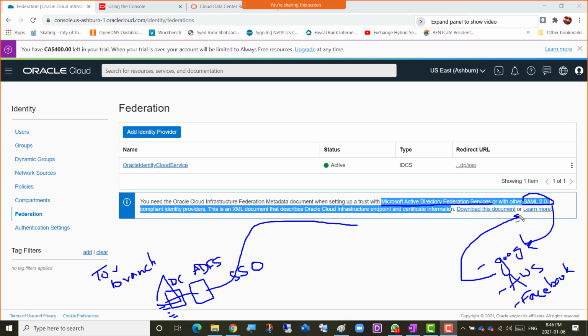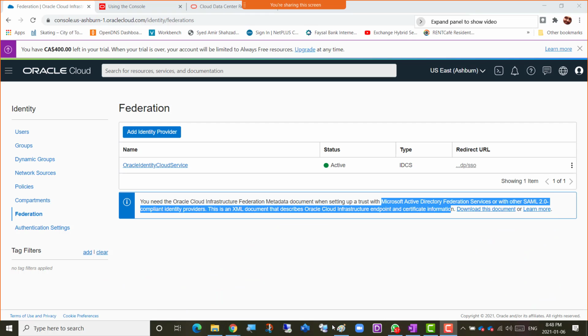So either you want to go from another site to this, or you want to go from a branch to Oracle Cloud. For that, it's just saying that, okay, you need to have this big application deployed, and then let that application create a document that is an XML document and provide that to me, and then I will know that, okay, that's the exact identity of your ADFS of your application, and then you can connect. So overall, this is the federation, what it does. So I'll just skip that.